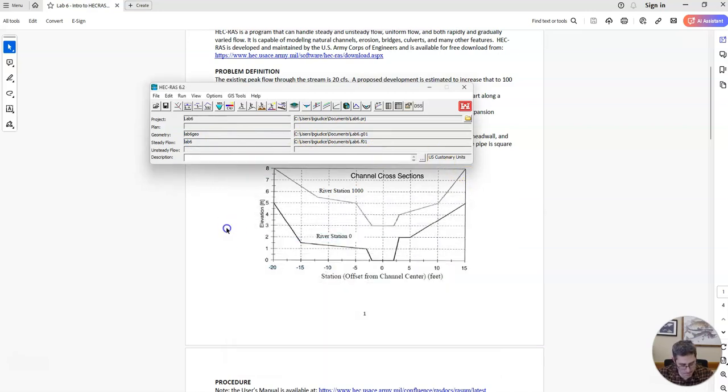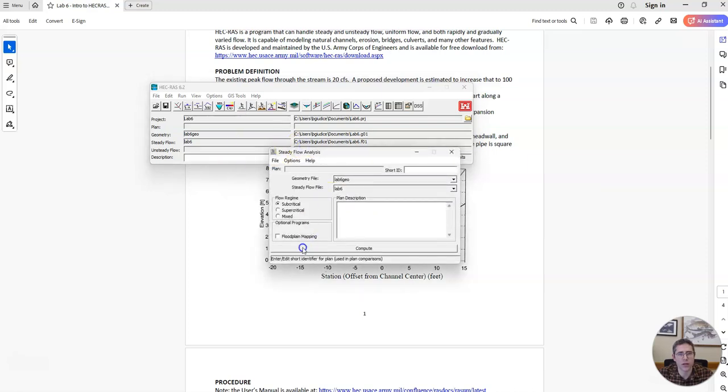And now I'm ready to run the model. So I'm going to find this little guy kind of walking, the steady flow simulation, walking, running. In here I can specify the geometry file I want and the steady flow file I want. If I had multiple geometries, like an existing and proposed, I could change those here.